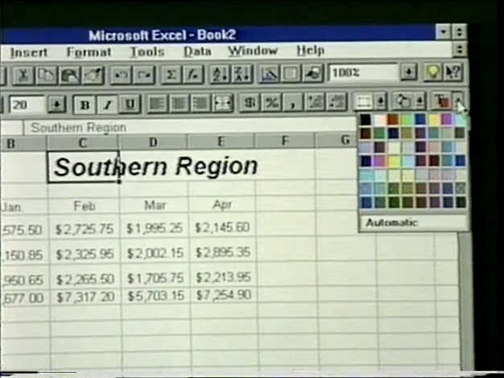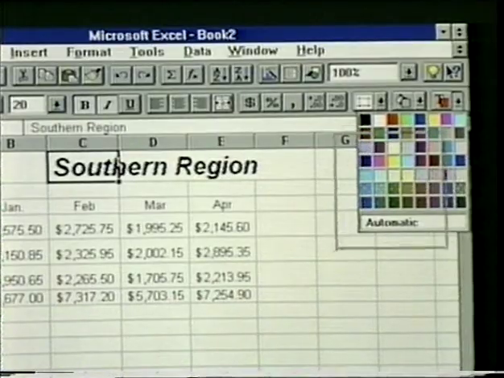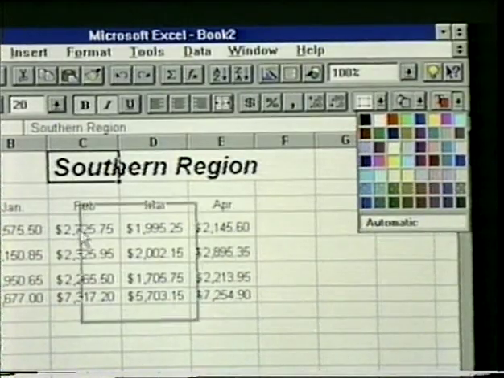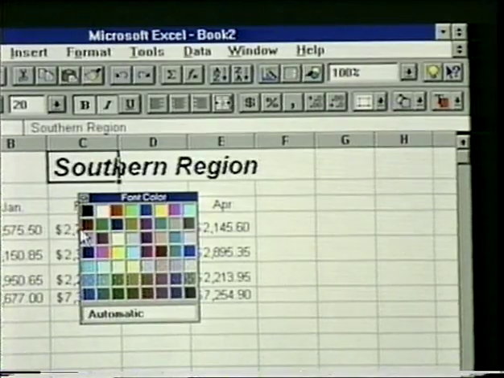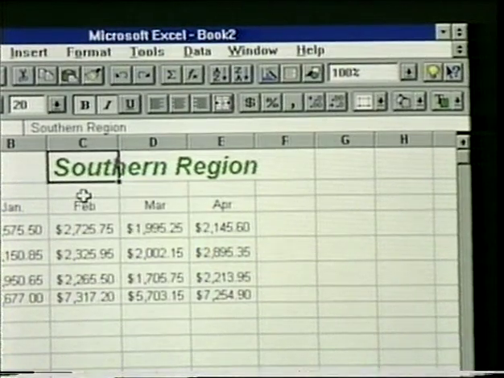Let's tear off the palette by placing the cursor anywhere on the palette border and dragging the mouse and the outline toward the center of the window. When properly positioned, we release the mouse. We'll choose the dark green swatch. Now the text color is changed. Let's restore the palette to its original location by clicking its control button.